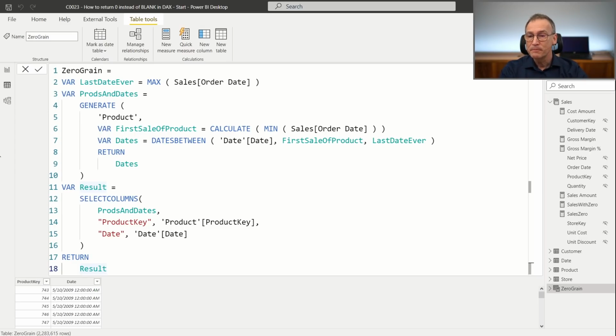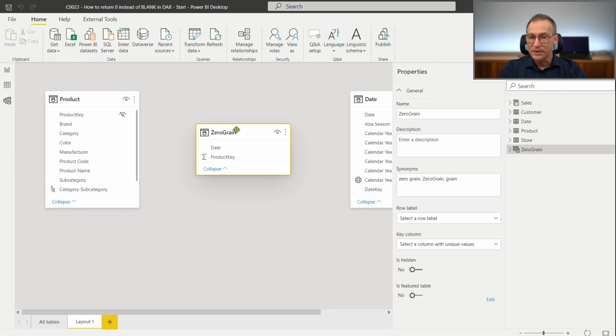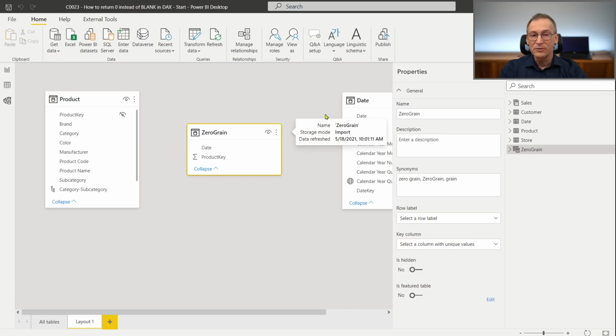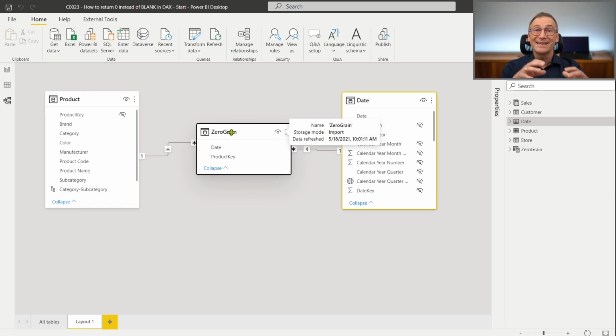Now that I have my table, I need to build relationships. I have my 0 grain table here, and I want to build a relationship with date and with product. So product goes there, and date goes there. The cross-filter direction is correct. Date filters my 0 grain table, and product filters my 0 grain table. Now, whenever I place a filter on a product or on a date, that filter will go to 0 grain. And it's enough to count whether there are rows or not in 0 grain. So my code is going to become simpler.